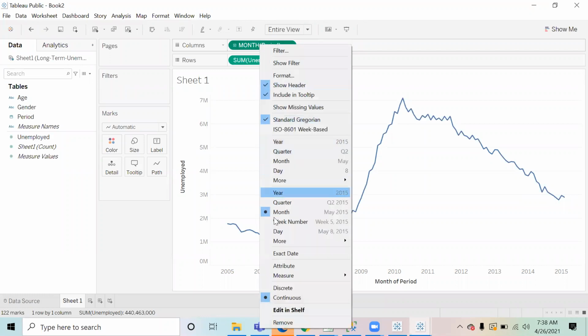Right? So if you select the month or quarter from the below box, the chart will be taking year also into consideration. And if you select from the above box, it is not going to take year into consideration.